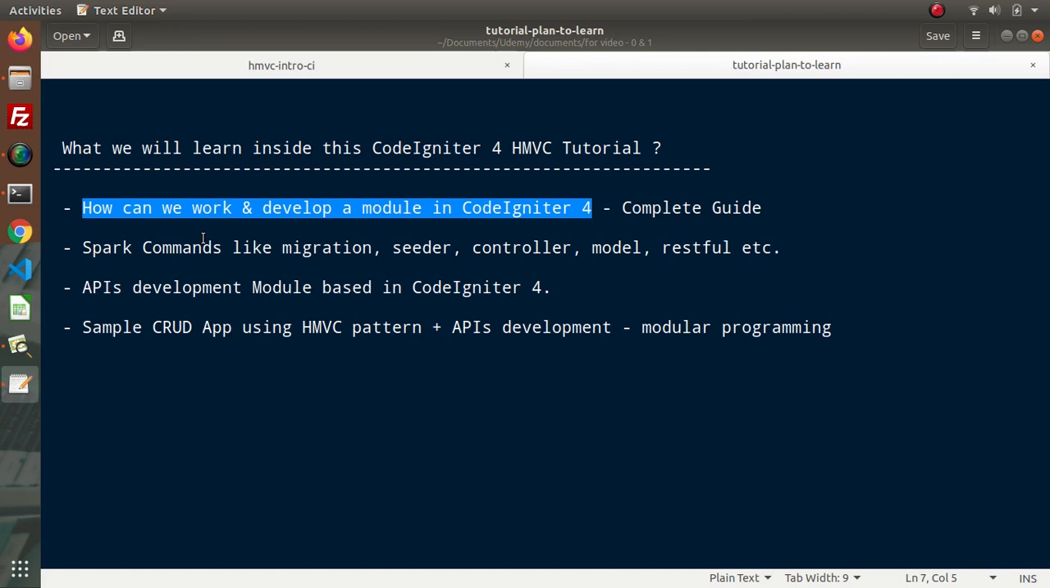we will also discuss Spark commands. As we know, Spark is a CLI tool which has been included in the newest version, CodeIgniter 4, and is not present in the older versions. Also, one more thing: CodeIgniter 4 has not officially been released as a stable version. Right now it is in development mode, but we can use it for application development purposes. Inside this course we will also discuss Spark commands like migration, controller, model, RESTful, and also we will see the concept of scaffolding in CodeIgniter 4.